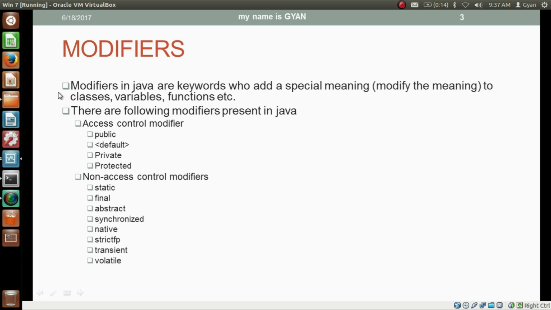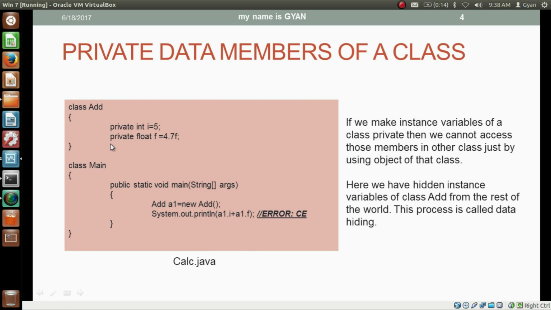To hide the data members from the rest of the world, we need a special keyword, a special modifier that is called the private modifier. These are the various modifiers we have already seen in previous videos, and now we are about to learn the private modifier. If we write private before the data member, no matter whether it is instance or static, then that data member will not be available to the rest of the world. The user of the class add cannot access these instance variables directly by using the object reference, because these data members are private for the given object and cannot be used outside.